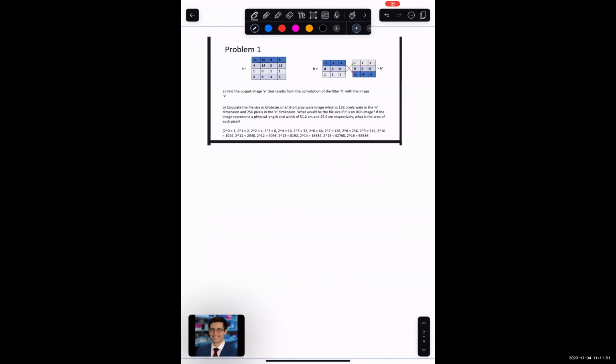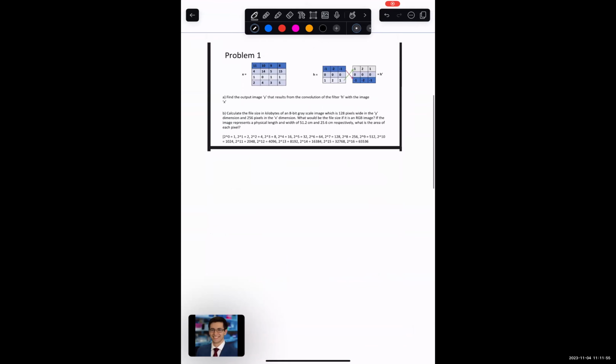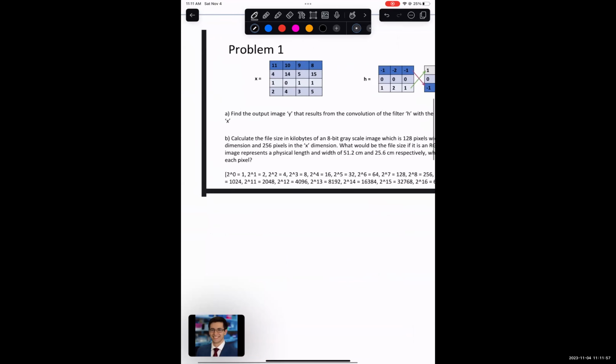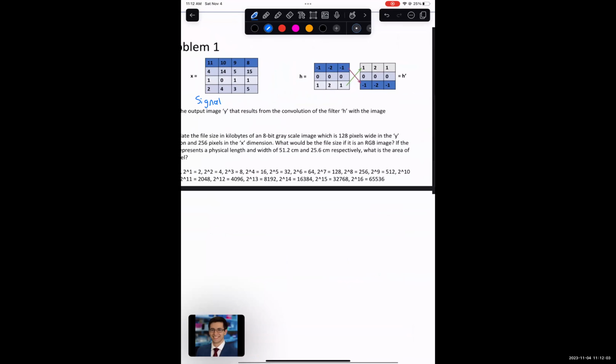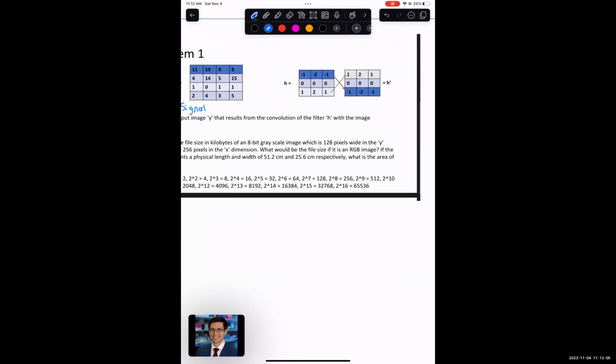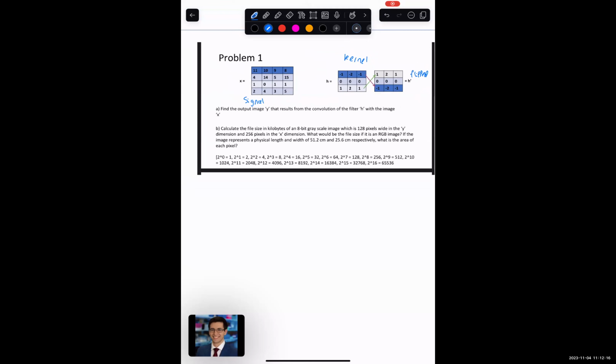Okay, so now let's do an actual problem that will be relevant for your homework and your tests and stuff. So here's the problem. We're given this X, so this is going to be our signal. And we're given an H here. So this is kind of showing the process of flipping it. So this H prime is flipped. And here's our kernel. And now the question is asking to find the output image Y that results from the convolution of filter H.